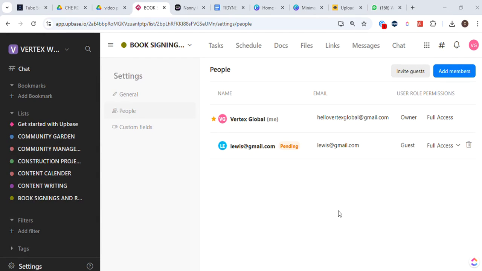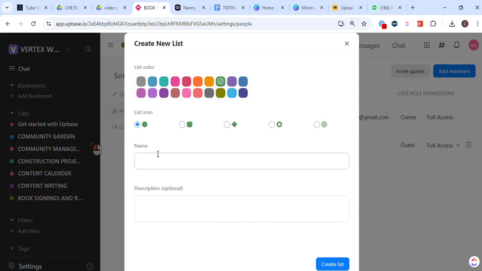Today, we're diving straight into how to use UpBase for coordinating digital art projects. To kick things off, we'll start by creating a new project in UpBase. Click the New Project button on the dashboard.